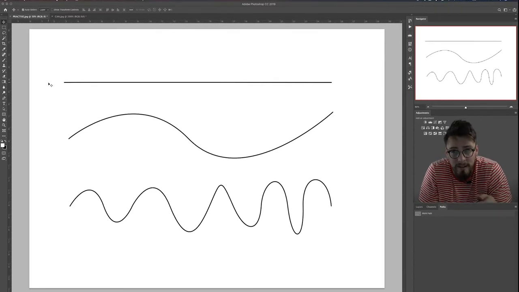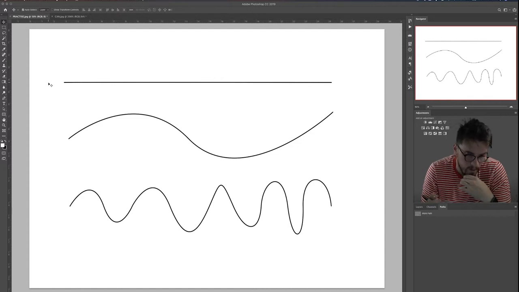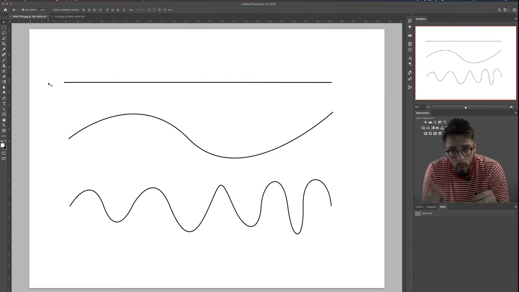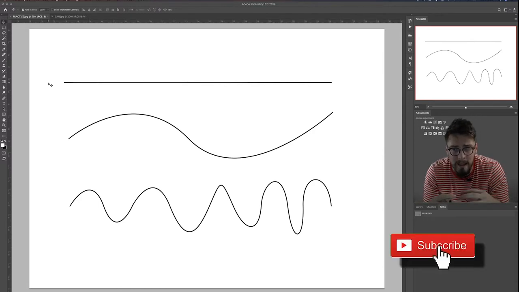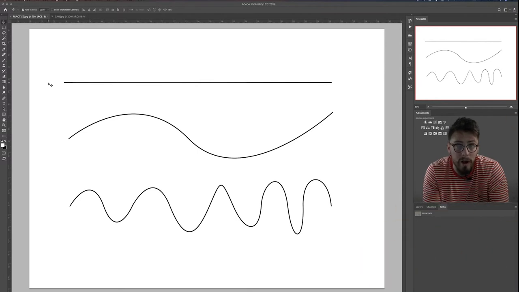Okay, so there's a couple of things about path you need to know, which is actually very key things. Paths are editable at any time. Instead of using a magic wand and selecting everything, you can sort of select it at any time with a mask, but it's a lot more complicated. But with a path, you can go in at any point and just move a point down, move it around and manipulate it. That's why paths are so brilliant.